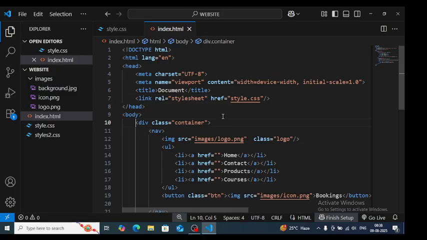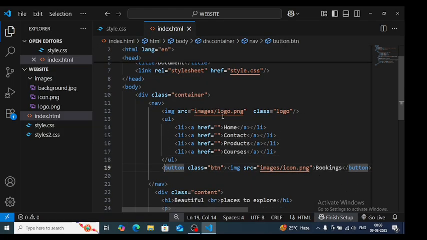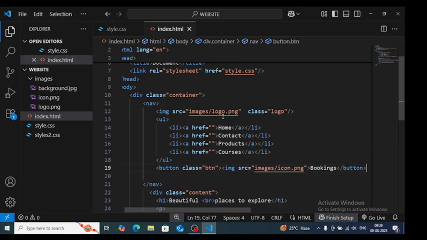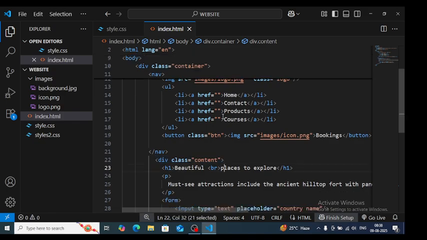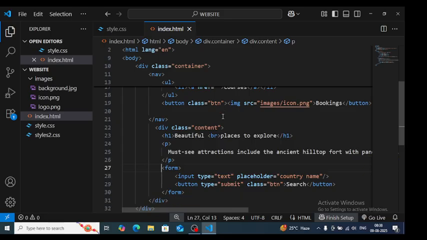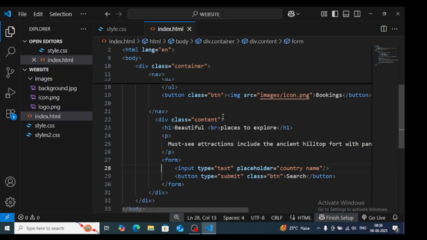So I have a container, I have a navbar. Within this navbar I have an image, an unordered list with some links and a button with some image. Okay. Below this I have a content with a header, a paragraph and a form with input and button.